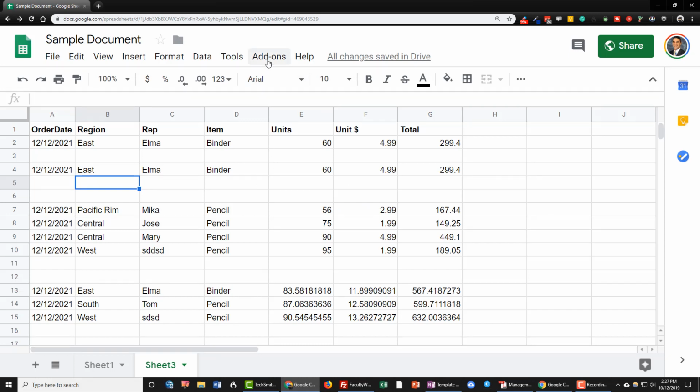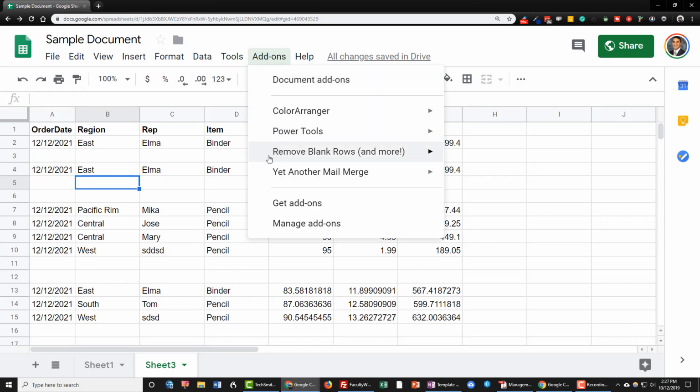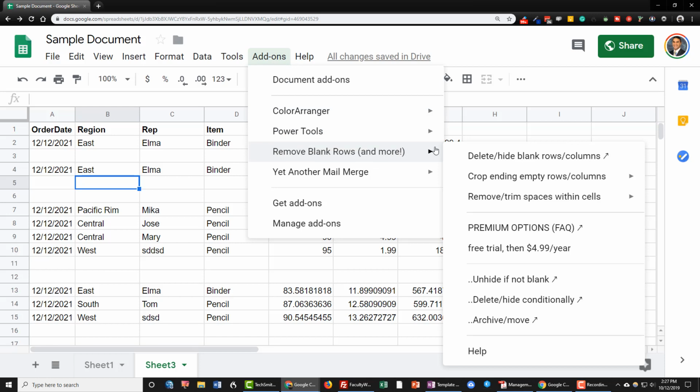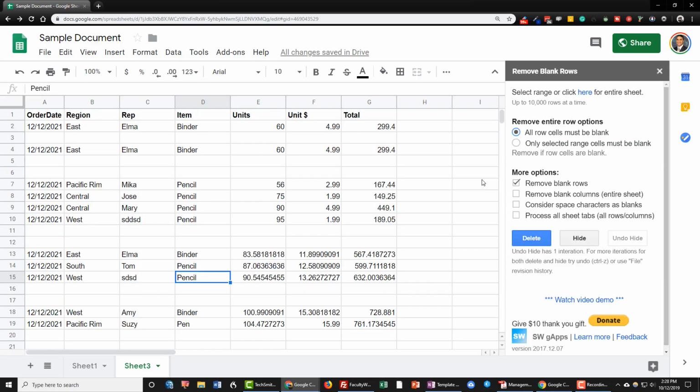Once the add-on has been installed, go ahead and click on Add-ons, click on Remove Blank Rows, and then you want to select this first option right here, Delete or Hide Blank Rows or Columns. You're going to have several options in the right menu panel for the add-on. You can select the first option, All Rows Must Be Blank, or if you've got a spreadsheet that only has a few rows, go ahead and select a range.